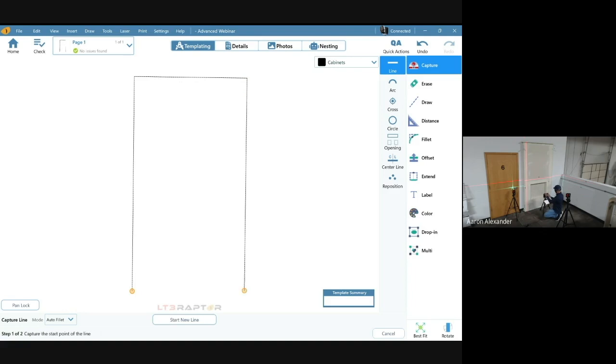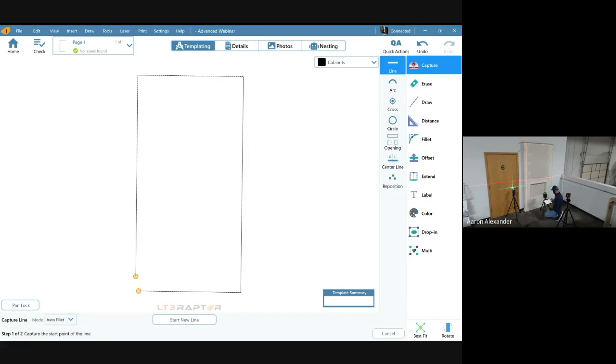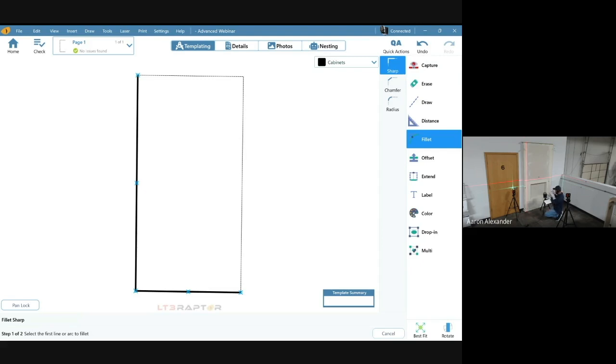And then we would shoot our 2 points on the floor. Obviously here, you can probably see I'm on carpet. Definitely don't recommend measuring lasers to carpet. Here, I'm just going to fillet that back together. So we've got the perimeter there now.